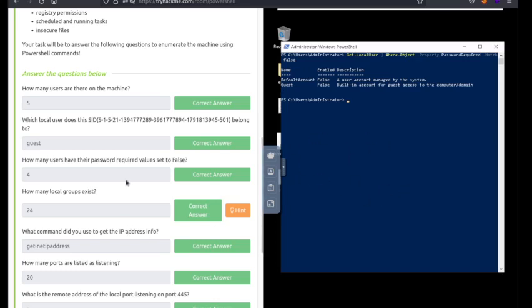Now the next question will be, how many local groups exist? For this also we use Get-LocalGroup, and we pipe, then Measure. Let's press enter. It shows 25.